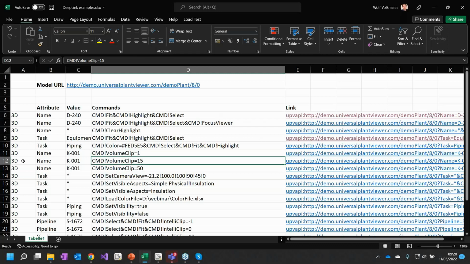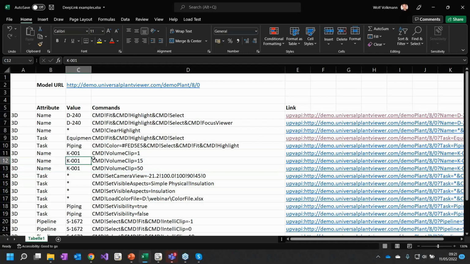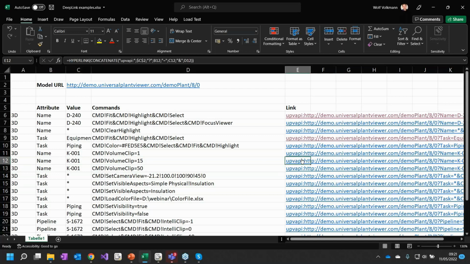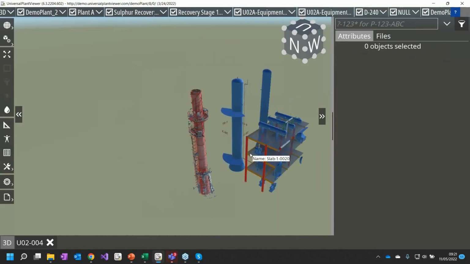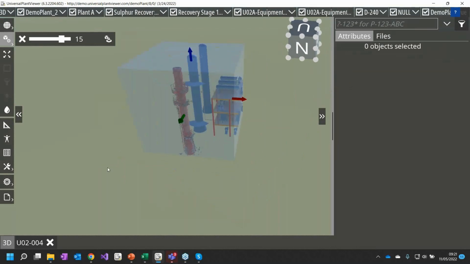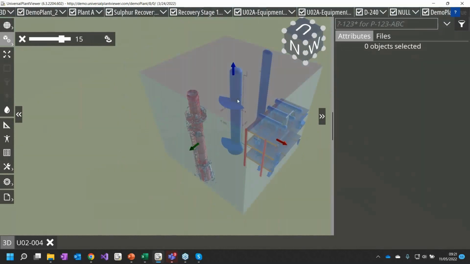So for example, let's say we want to do a volume clipping around a certain equipment. We can do this too. So here we are looking for the equipment K001. We will do a volume clipping with a 15-meter radius. So I click on this link and Universal Plant Viewer will do this. And as you can see, it automatically defined the clipping with a radius of 15 around this K001.